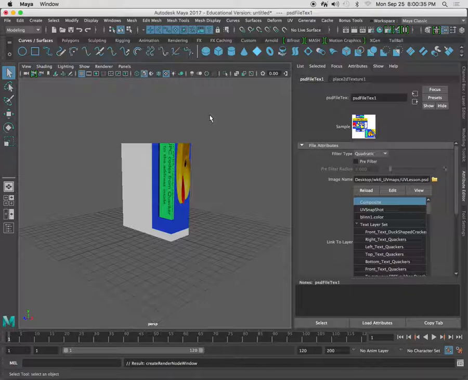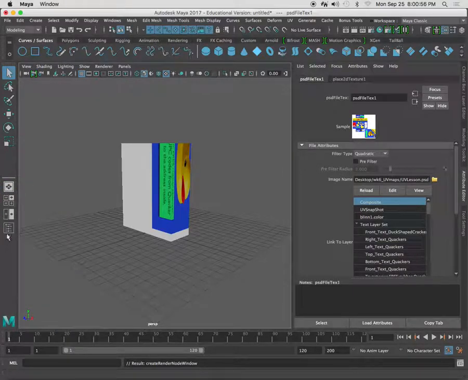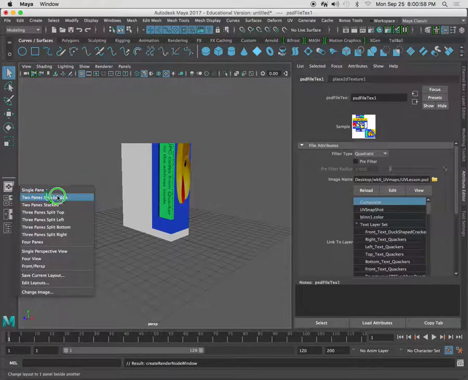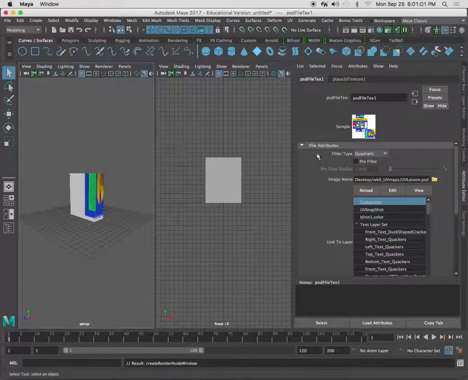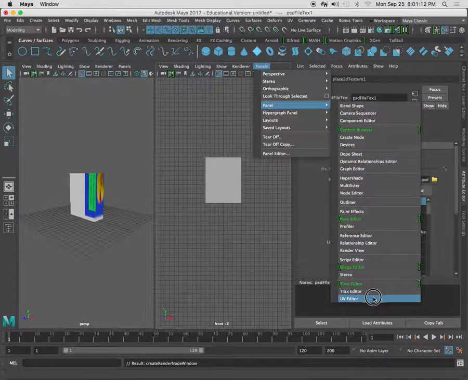Maya said, I'm creating a cube, so if we look at the UVs for this, I'm going to right-click on my view picker, this area right here, and select two panes side by side. Everybody with me on this? Two panes side by side. And that creates two panels here. And then in the second panel, the one on the right in my case, I'm going to click panels, come down to panel, and then go to UV editor.